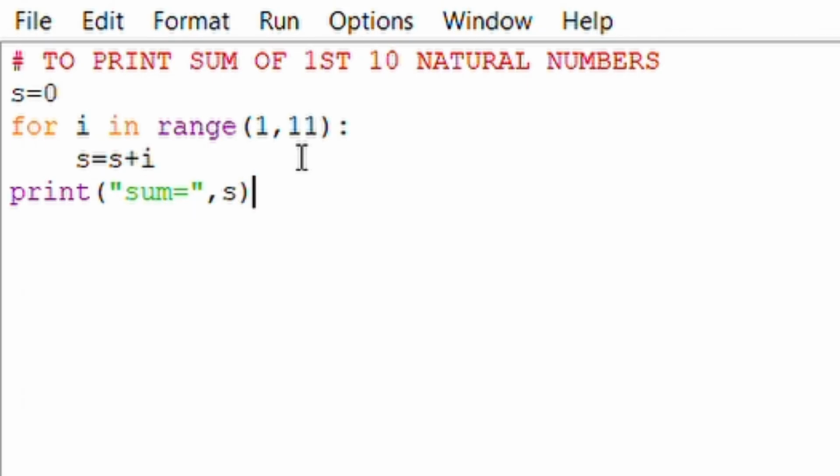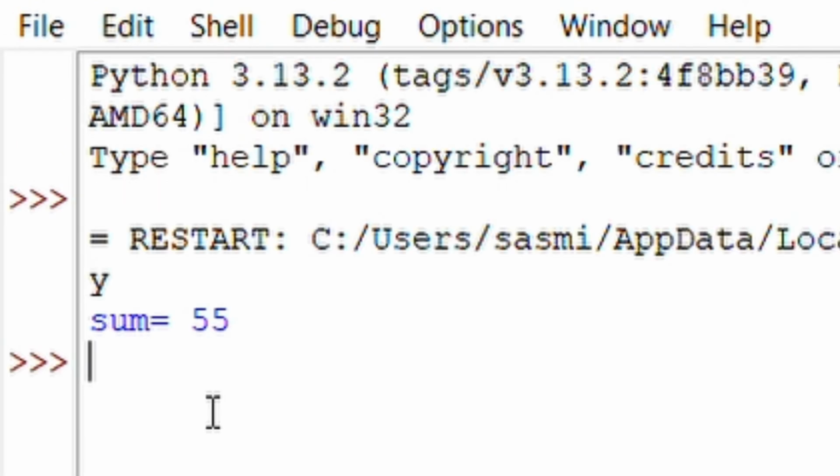Save it and run. Control S, save, then run. Now the output is sum equal to 55. This is your output.